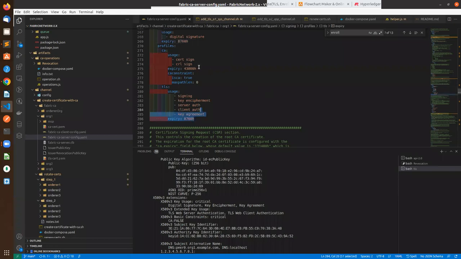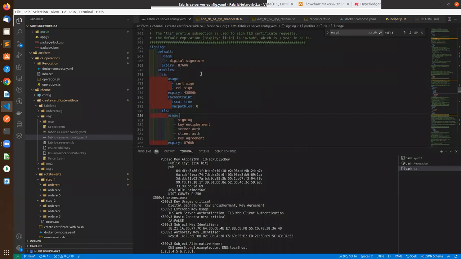Oh, okay. Then if the root CA certificate got expired, what then? Root CA certificate got expired. That is the CA certificate. Okay, by default, five years. By default, the CA certificate has an expiry of 10 years, and we can renew it in the same way as well.